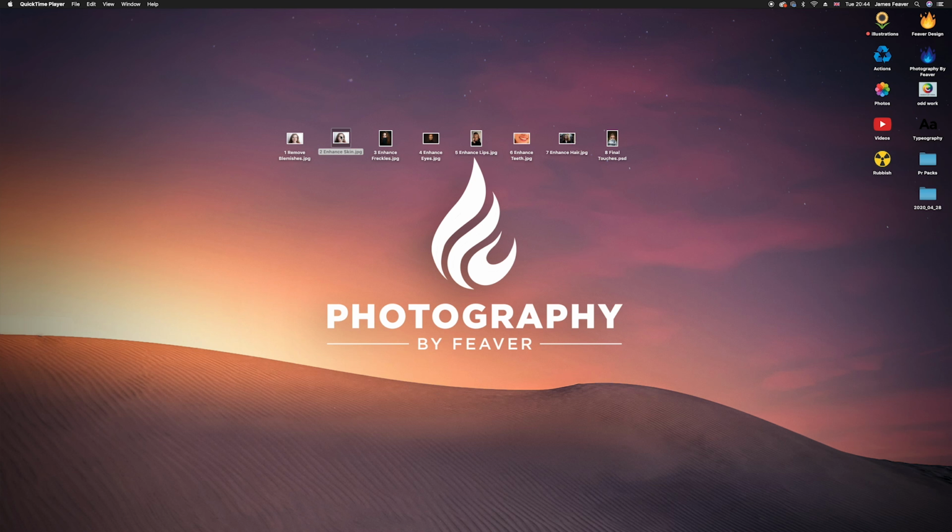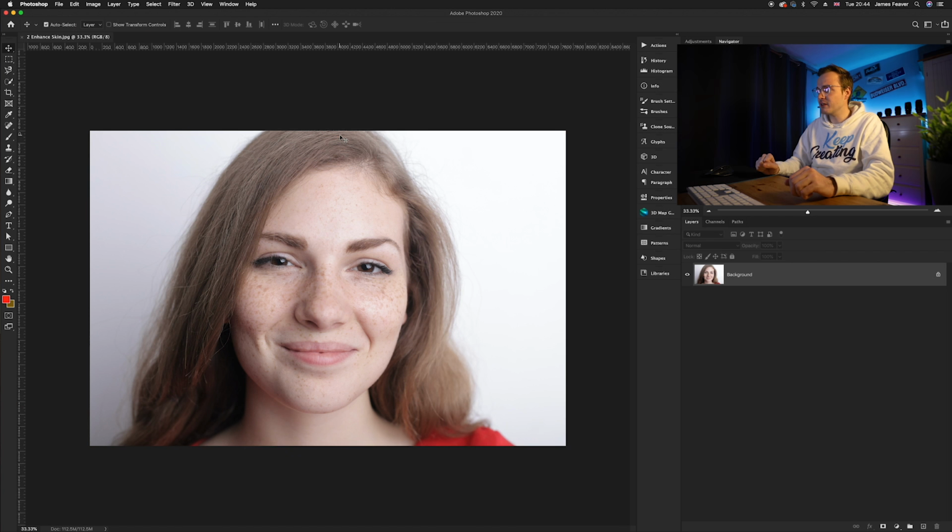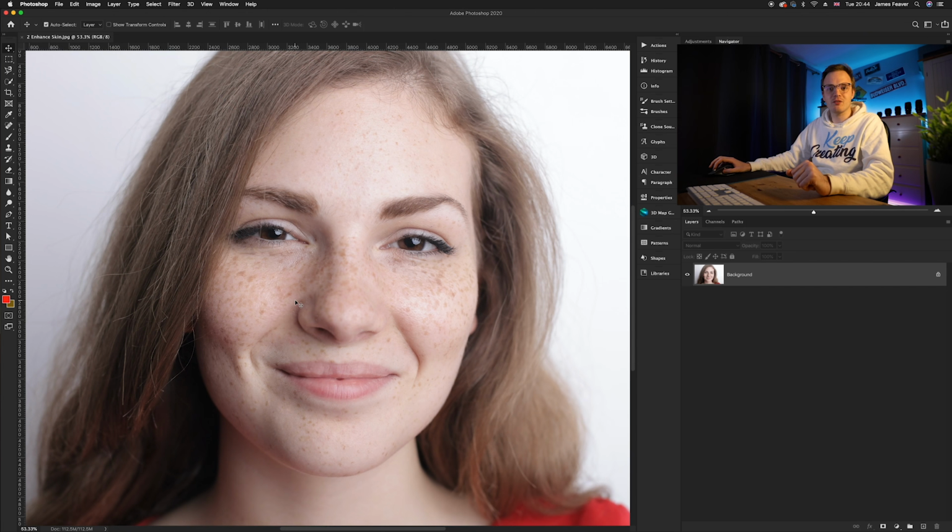So make sure you get rid of all of them first before you go ahead and create this effect. What I'm going to do is open up the photo that we were working on previously, but I've removed all of the larger spots and blemishes. So what we want to do now is create the high-end skin retouching effect.